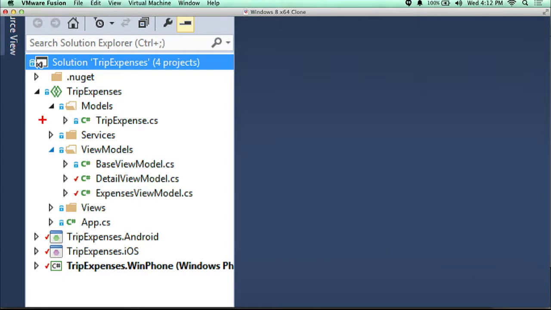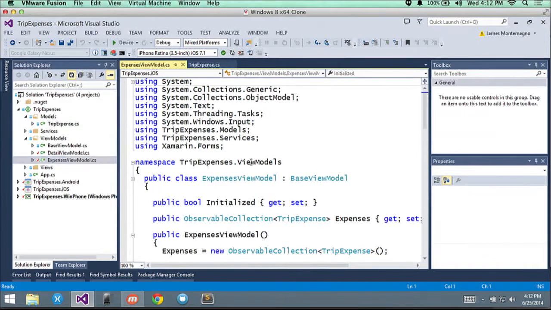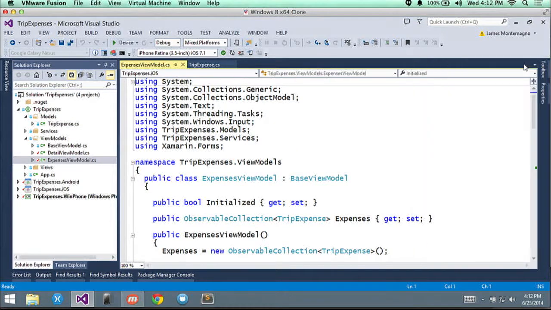All right, so I have a nice trip expense and then some view models here. My trip expense is very simple. I just have an ID, a name, I can say if it's billable, and then maybe a category, because maybe it's a meal or transportation, and then a price. So let's go ahead and take a look at my main view model, because this is where the hard work is going to be done for me.